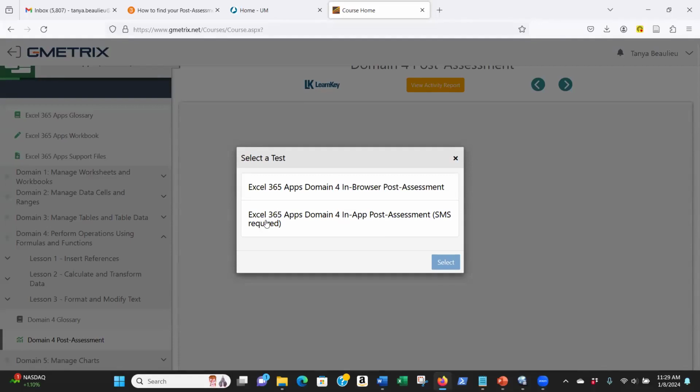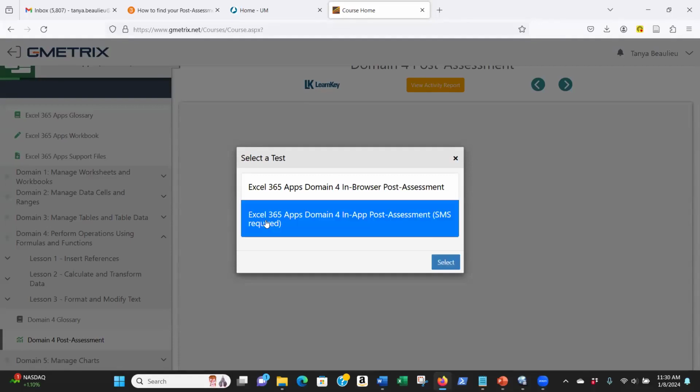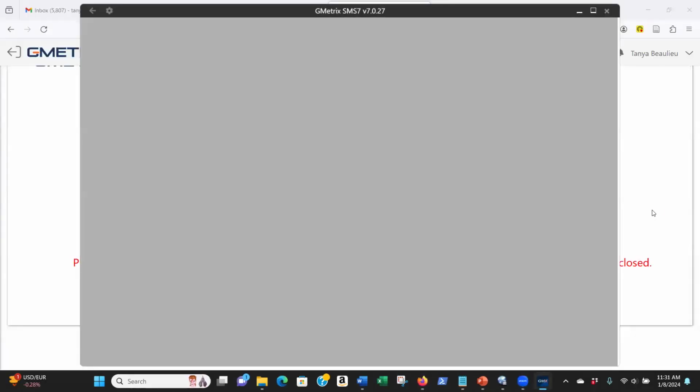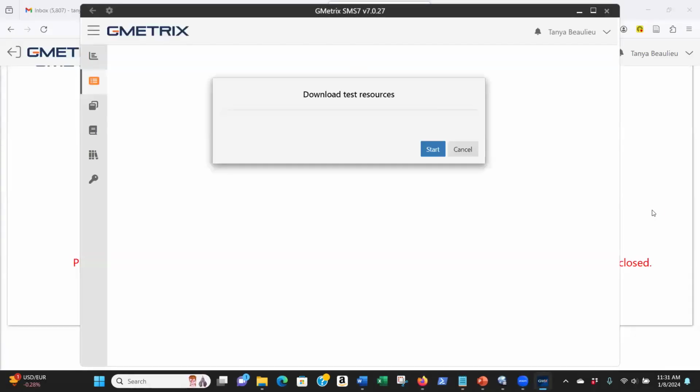Choose the version. You always want to use SMS required. If you do in browser by accident, that's okay. Just exit out of it and come back and redo the assessment in SMS required. We don't allow the in-browser version for credit, so you have to do the SMS required version. And it'll go ahead and load the test up.